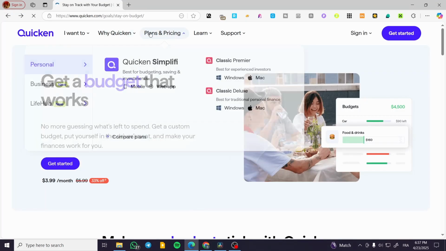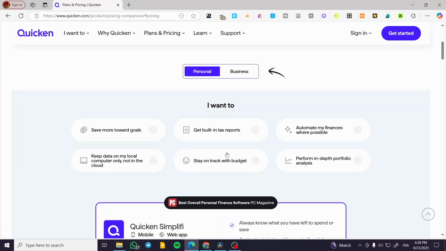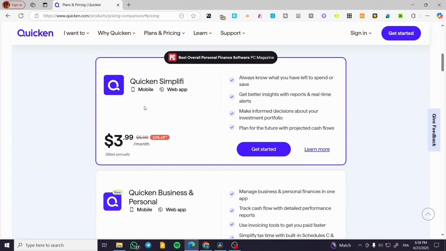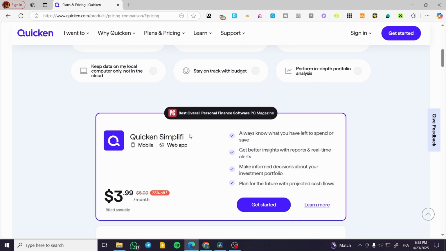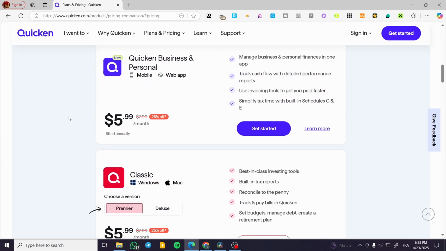I'm going to compare the pricing. So we are going to compare the plans. So here we have the personal. As you can see, it is going to be $3.99 billed annually. If you're going to have a monthly, it is going to change. And of course, it is going to be something else.